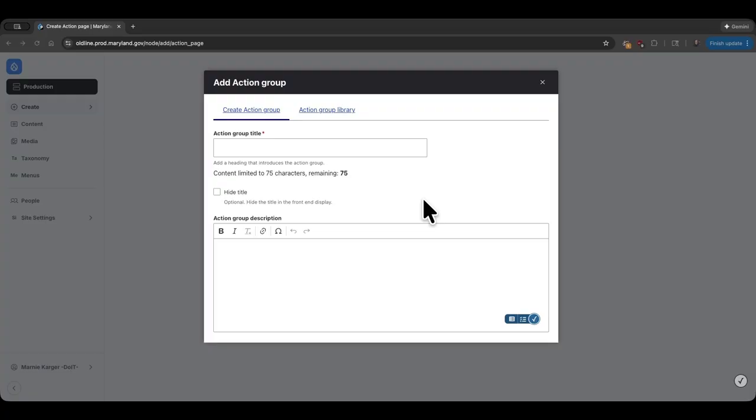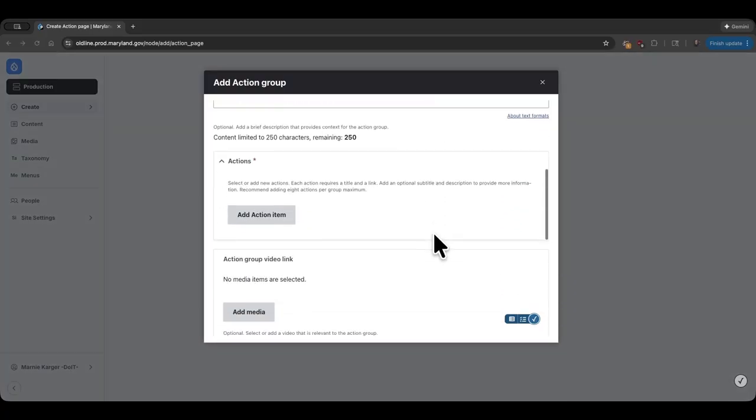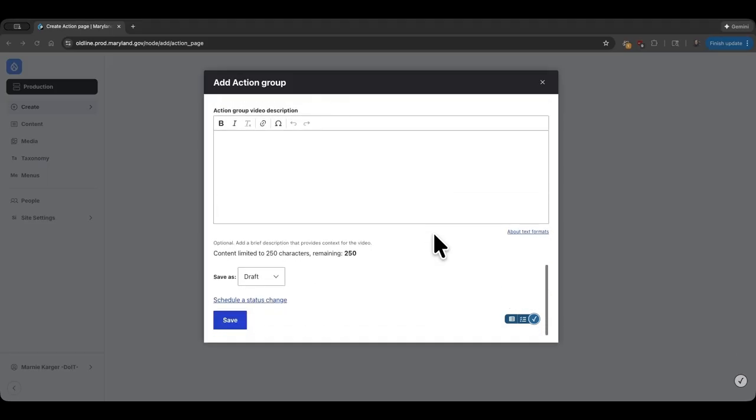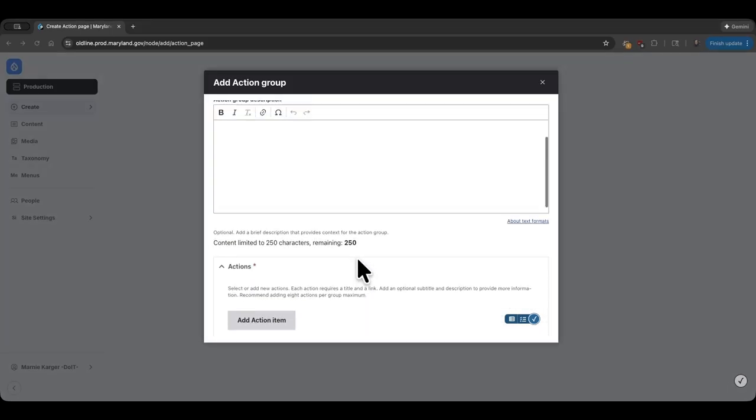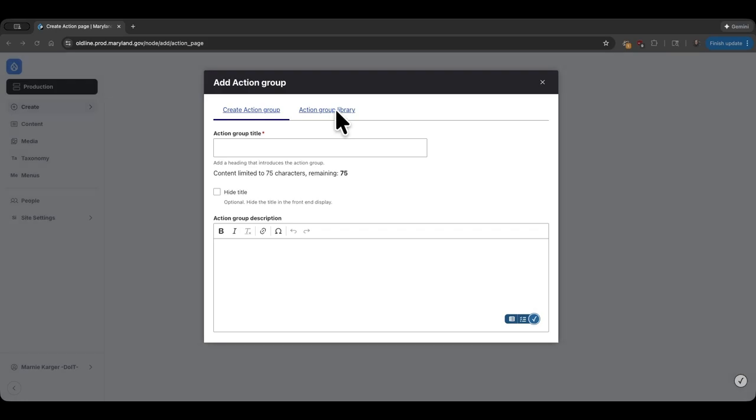And once the pop-up window appears, either begin creating a new action group by entering the fields below and then selecting Save at the bottom, or select Action Group Library at the top of the window to view all existing action groups.